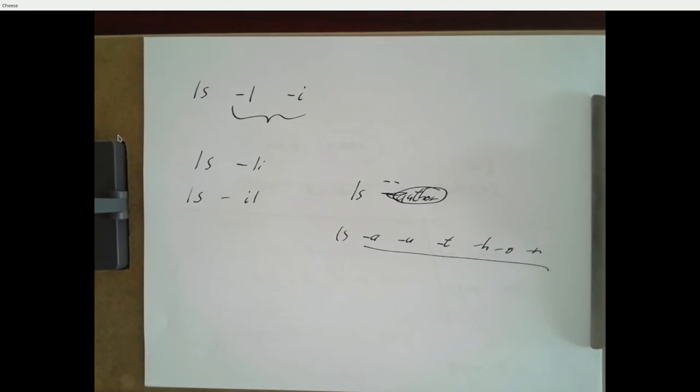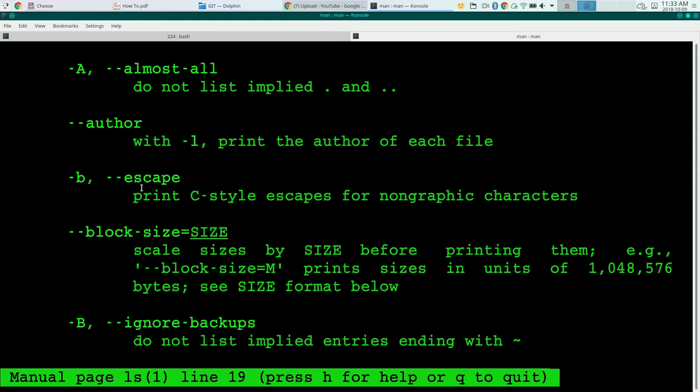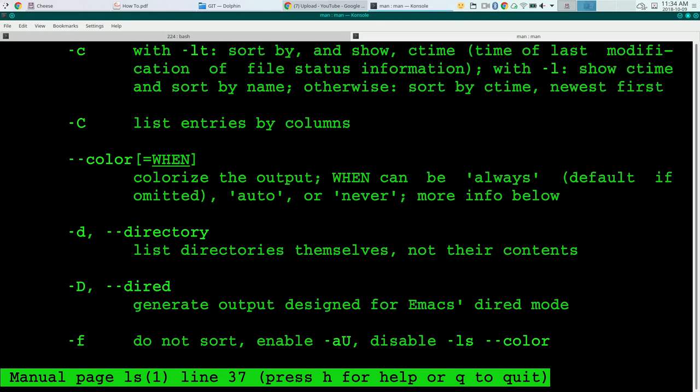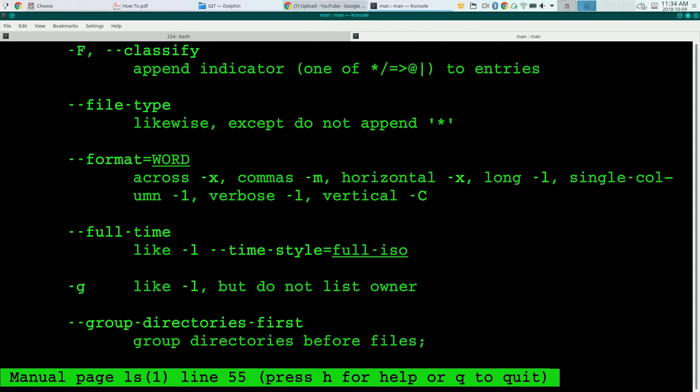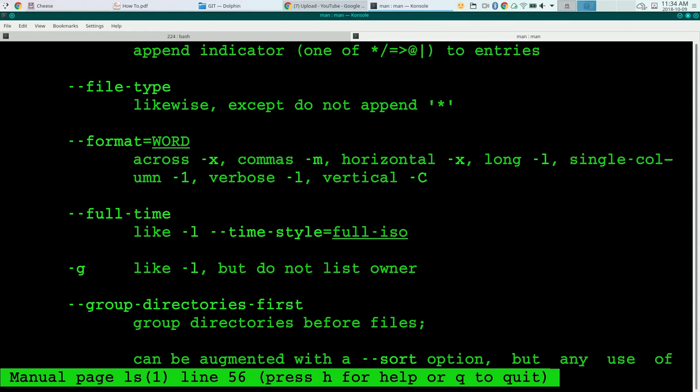So when you look at the man pages, you'll see things like dash dash author, dash dash escape, dash dash block size, right? And so your switches, your things that modify the behavior, come in kind of two flavors: a single dash followed by one letter, or two dashes followed by something potentially longer. And again, it's just convention. You don't need to memorize these. The manual pages tell you exactly how to do this. But sometimes it's easier to remember group directories first as opposed to some arbitrary one-letter switch.